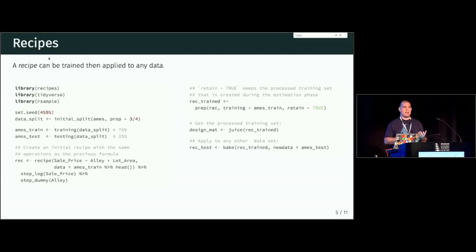So at that point, you've got a recipe, and I assigned it to a different name here, rec_trained, and now I have filled in all the blanks as to what are the things I need to estimate to apply this recipe. There's another argument on here that says retain equals true, and what that does is I wanted to keep that recipe object to be a small footprint.